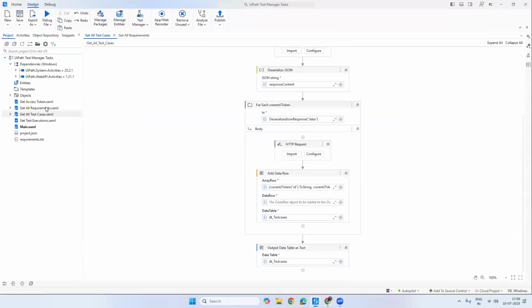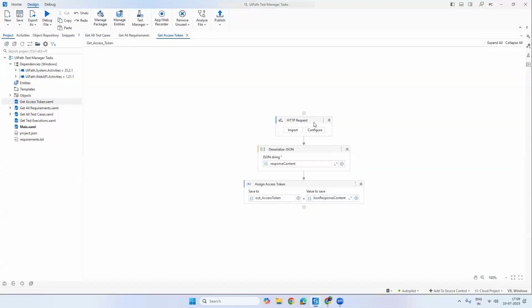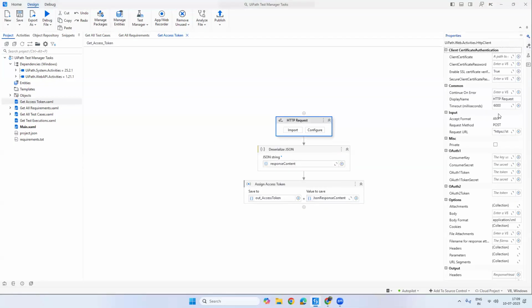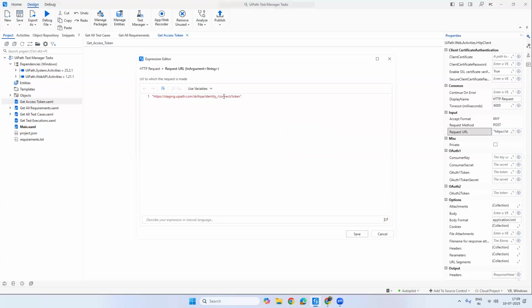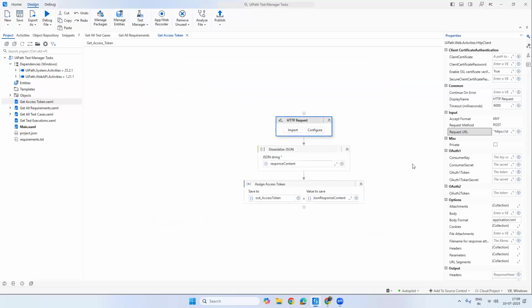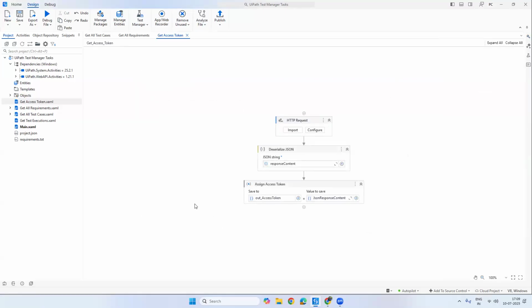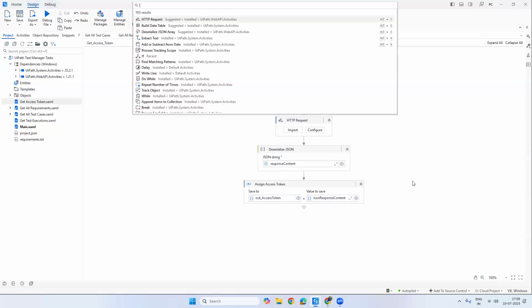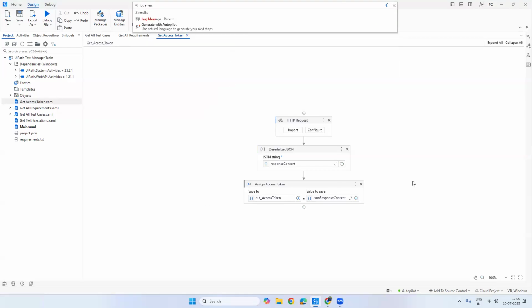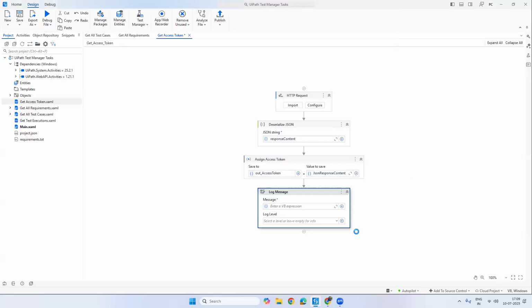And I'm coming back. I have built a workflow to get the access token. In order to get the access token, the endpoint is, whatever the organization name is, that is going to be your existing URL, and then we will use identity slash connect slash token, which will give us the API bearer token. Let me use a log message here to print the token, so that we can start working on the Swagger to see how it actually works. I'm just trying to get the token from this particular workflow.